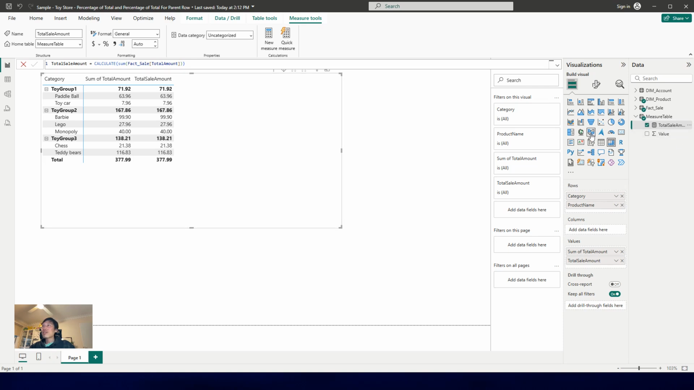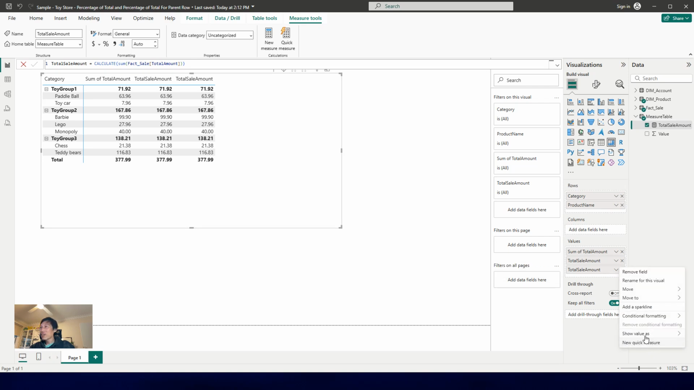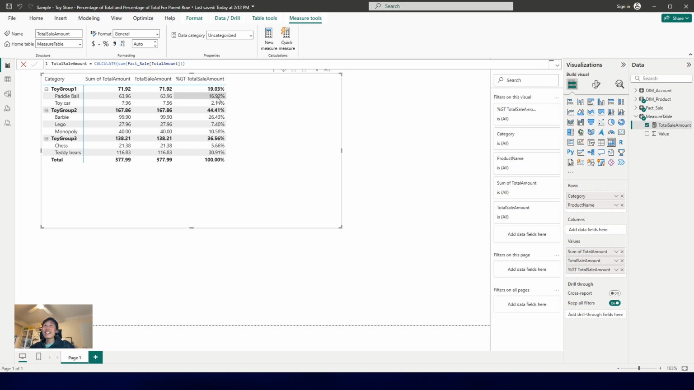One easy way to do percentage of total is you drag and drop the same measure, and this time you show value as percentage of grand total, and you can see the percentage of total is reflected in the table. And we can also do it in DAX. So let's create a measure.